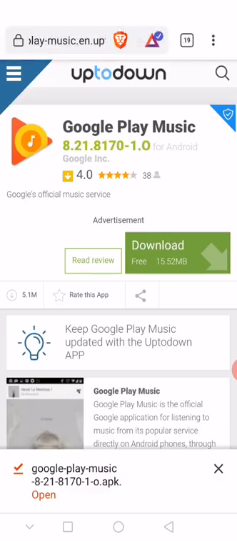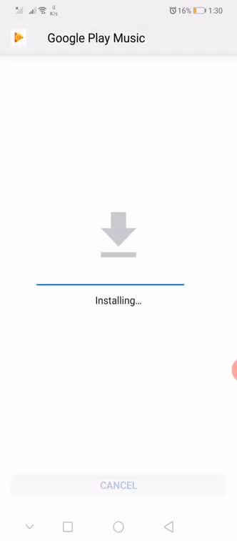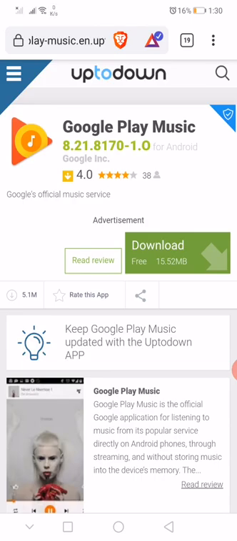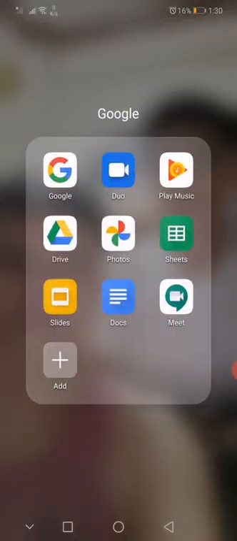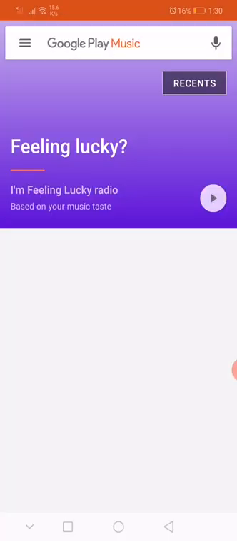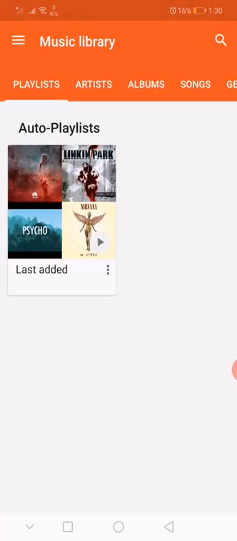All right, so you need to open and install the new APK. Okay, once it's done, click done and then go back to the app. Okay, go to your music library and there you have it.